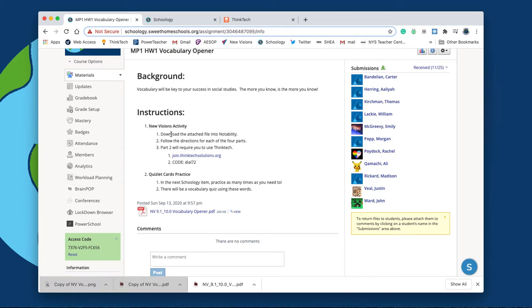So here what you'll do is download the attached file into Notability, and hopefully you have some practice with that. Follow directions on the activity. There's 4 different parts. Part 2 is going to require you to drop over to ThinkTech. I definitely use this almost on a daily basis with our class just to help get people engaged, get them thinking, sharing some thoughts and ideas, and just sort of driving part of our conversation.